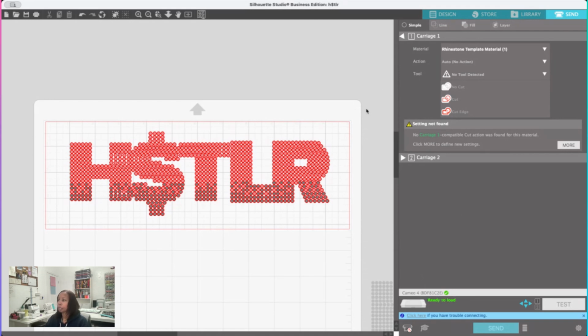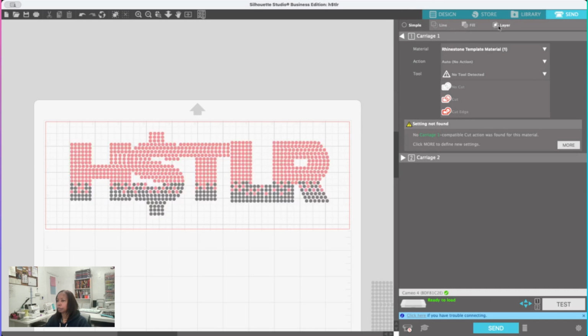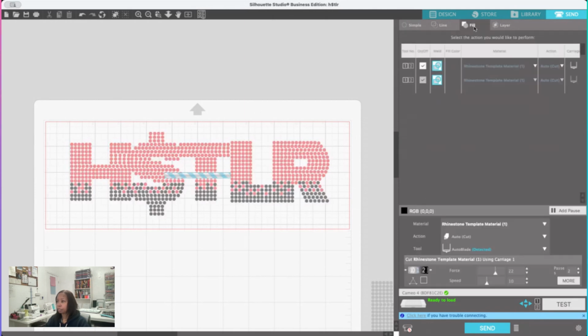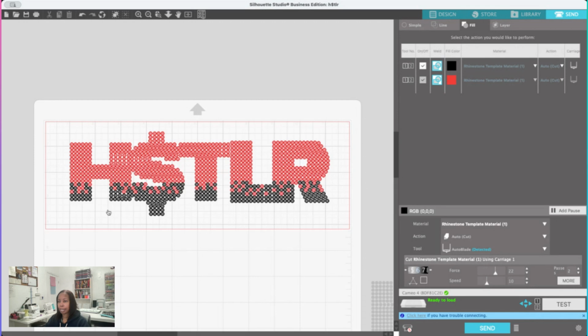All right. So on your design, right here at the top, it's going to say simple line fill layer. As soon as it's finished doing this, now my cut settings have come up. So it's going to be fill that you want to go over to. And you're going to have your two colors here. And so this is how you would do the multicolor template. Right now it'll cut everything out as one.